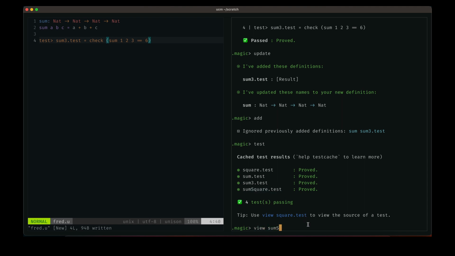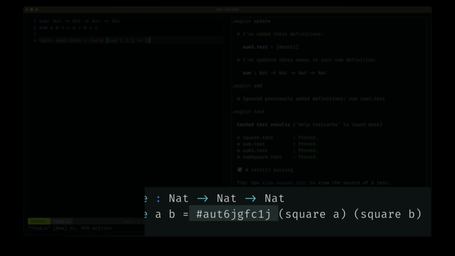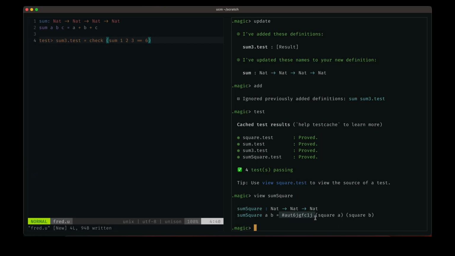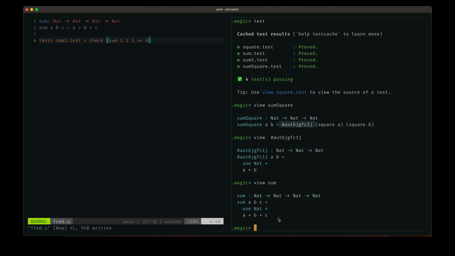Let's have a look at the source of sum square. And look at this. Where we used to have sum, we now have this weird string, hash AUT6, blah, blah, blah. And somehow that means sum. Well, if we assume that that's a function, I can copy that and actually say, let's view what that is. And there we go. Hash AUT6, whatever, is our original sum that adds 2 numbers together. And we now have this new one, which adds 3.